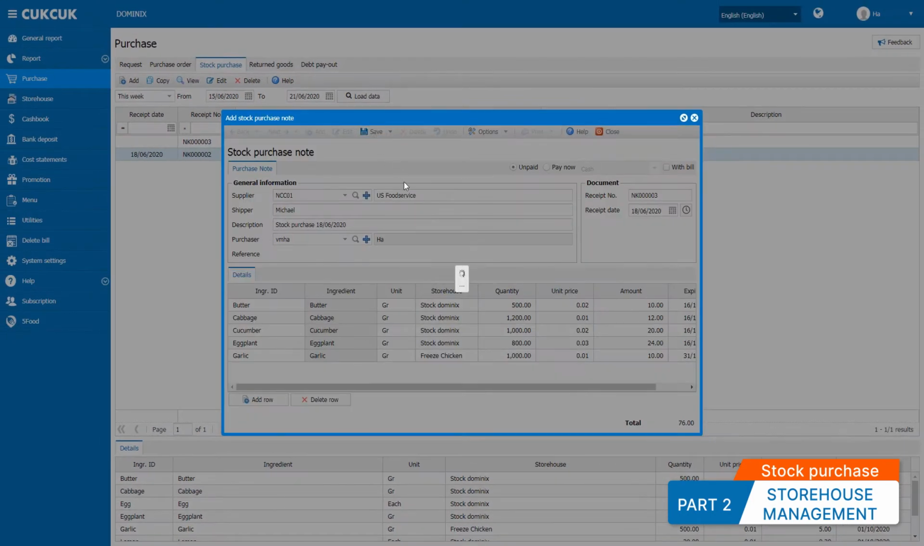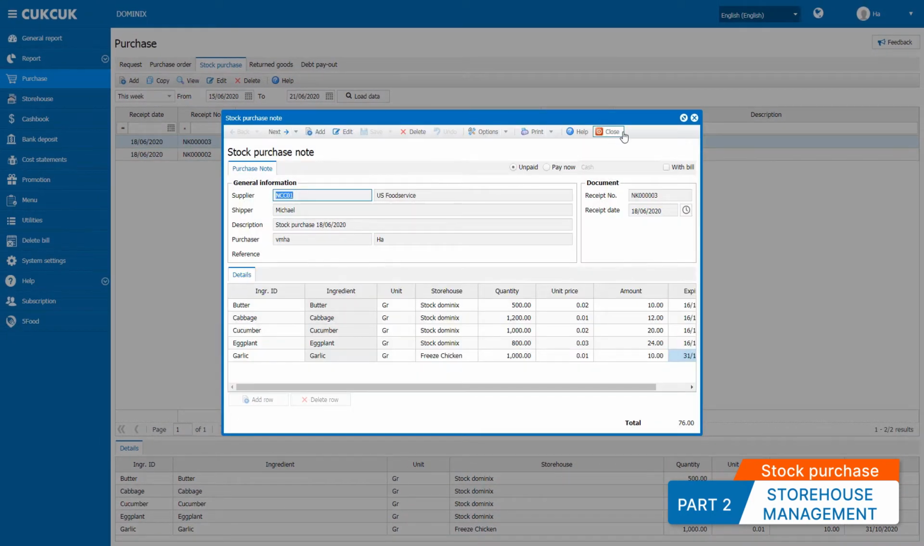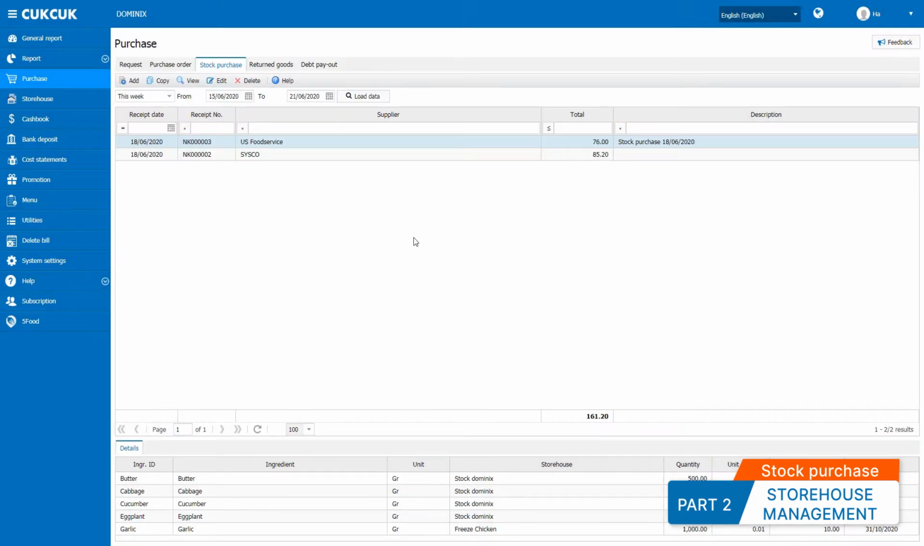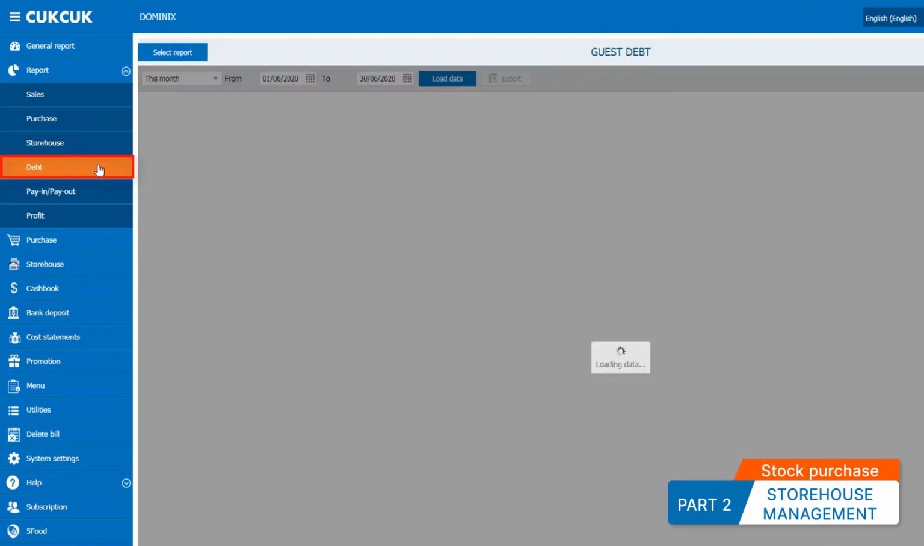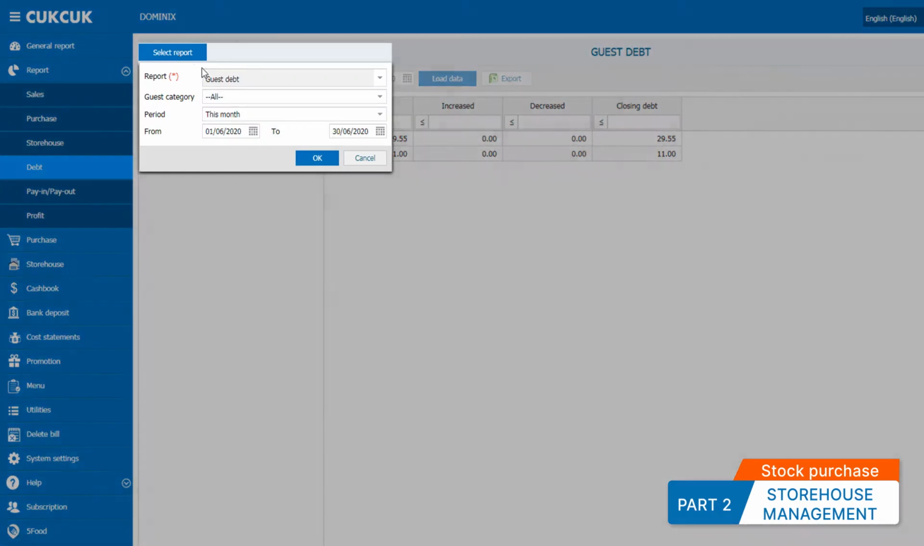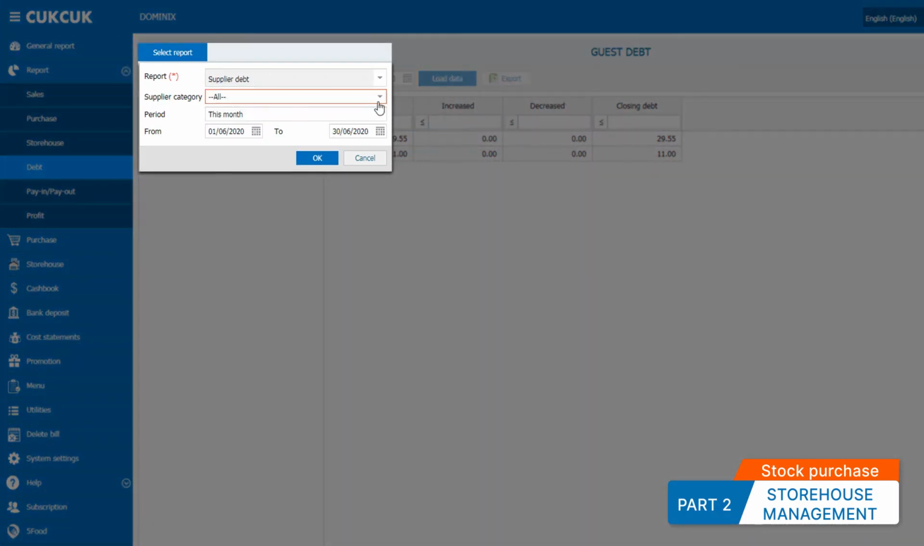If you check Unpaid, total amount will be automatically updated to Supplier Debt. Select Report tab and click Debt. Select Supplier Debt to check the report again.